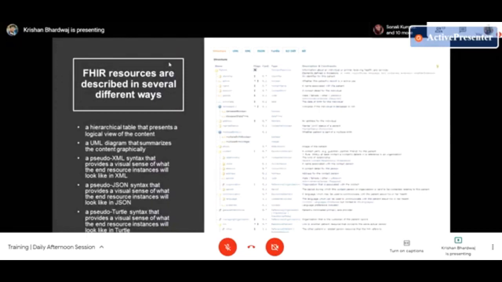So if you open the FHIR website, you will see something like this. On the top you have different tabs: UML, XML, JSON, Turtle, R3, etc. These are different representations. In our case for NHA, we are using JSON format, but you can click any representation and view the same thing in different formats.